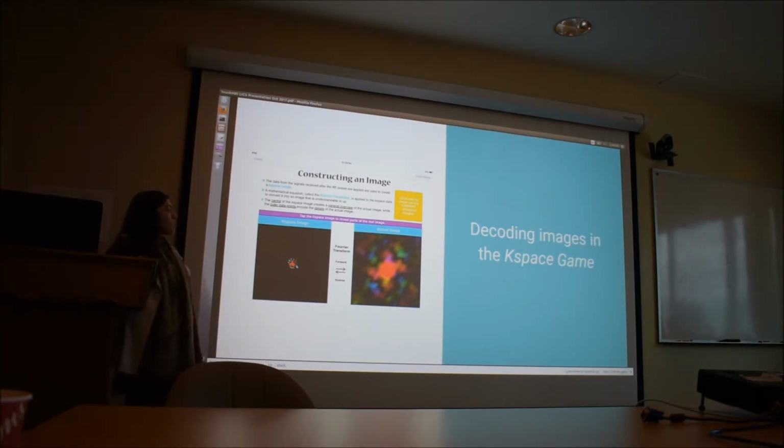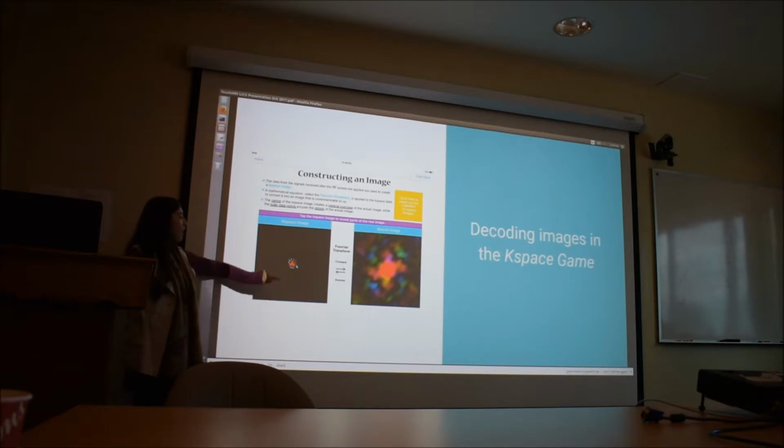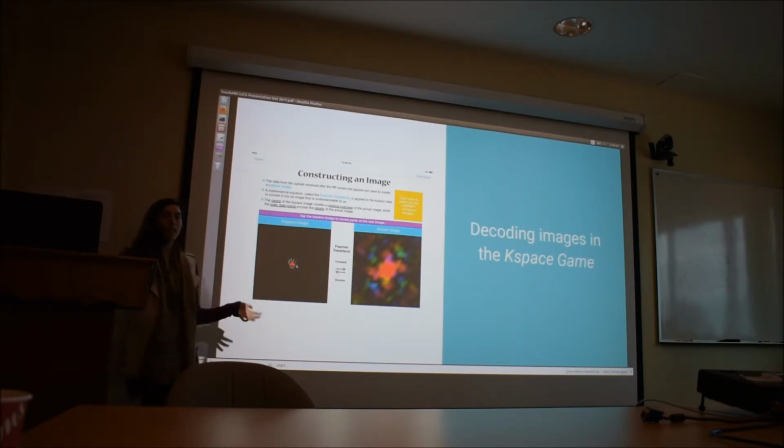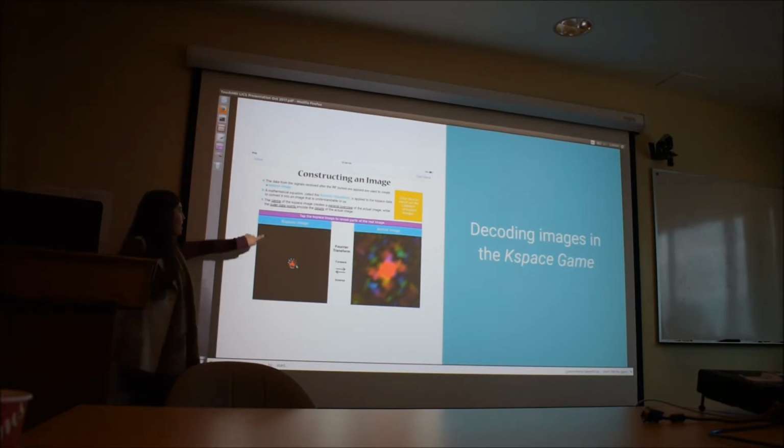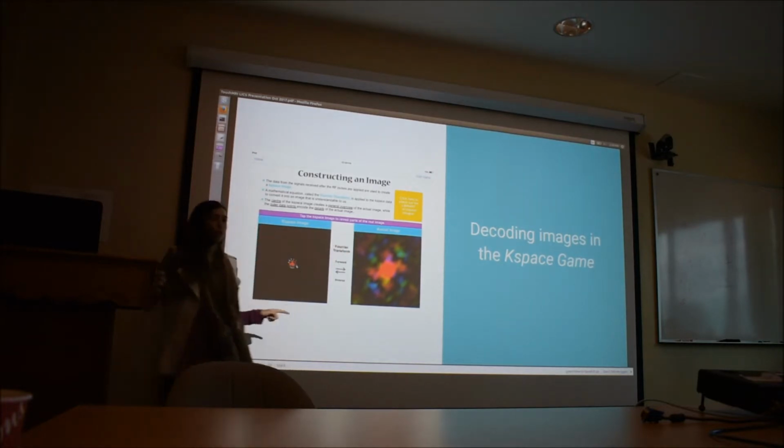So we created this game where we provide users with a blank screen for the kspace image, and they have to tap on the screen to decode the actual image. As they tap, the actual image starts to reveal itself. The purpose of this exercise is to realize that if I tap here, for example, I'm not going to decode a point over here.